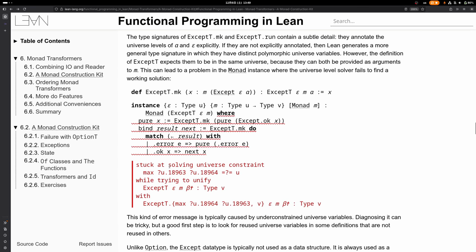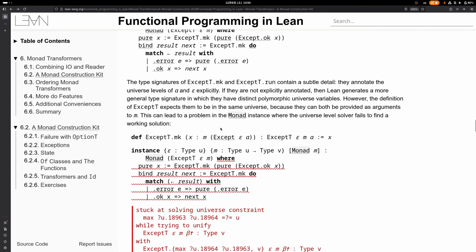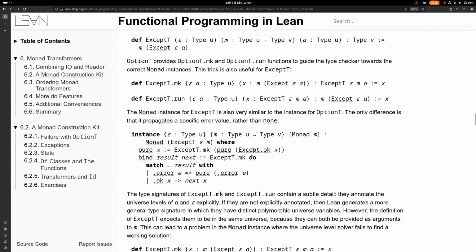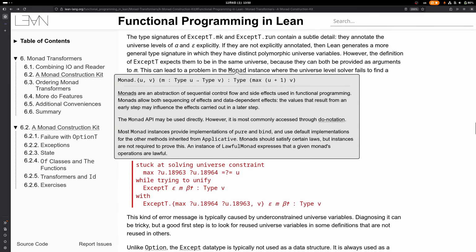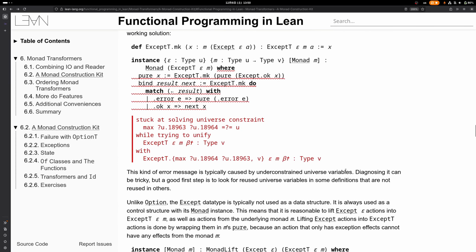Yeah, so we would get stuck at solving universe constraint. Yeah, so if we define the Except.mk without the explicit universe levels, without forcing epsilon and alpha to be in the same universe, yeah, we get this. Yeah. The author admits here diagnosing this can be tricky.